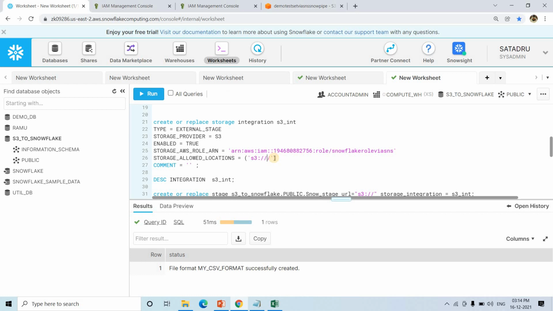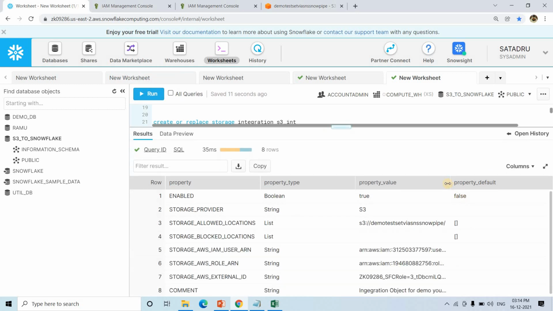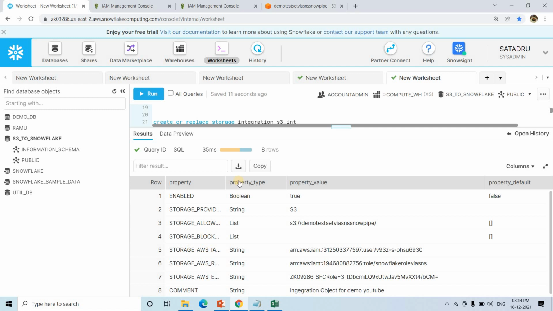Here I'll be providing that. Then if you want, you can give a comment. I can give integration object for demo, some name like this I am giving. Snowflake role ARN, everything we have kept. I will just run this particular piece. Integration object successfully created. Now we need to describe this. I will describe this, and here we will be getting some vital information.